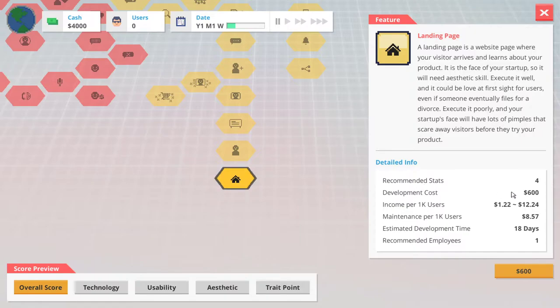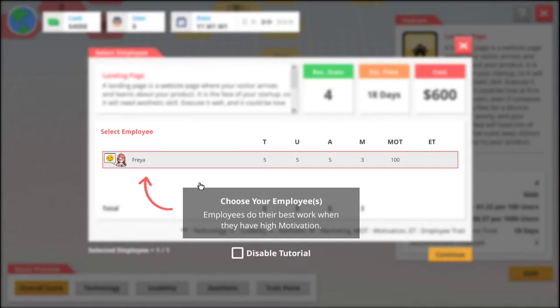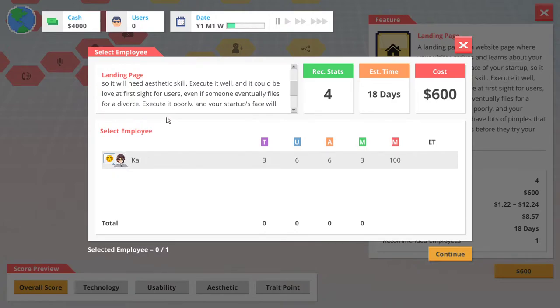Okay, recommended stats for... Ano yung stats? Development cost is 600. Income per 1k user is $1.22 to $12. Maintenance 1K versus 8. Okay. Estimated development time is 18 days and recommended employee is 1. So that's me. Okay. So let's do it. Choose your employee. So we only have Kai.